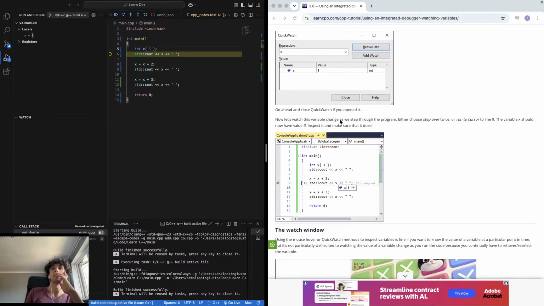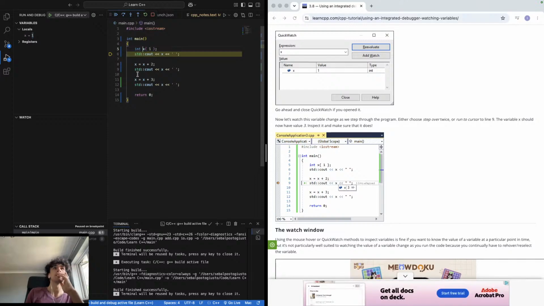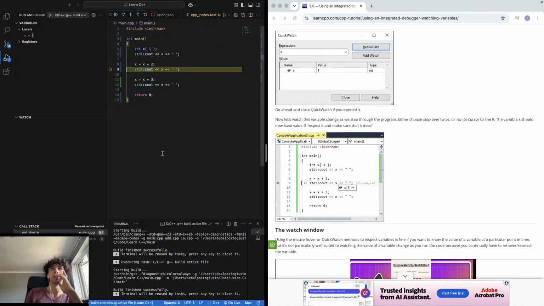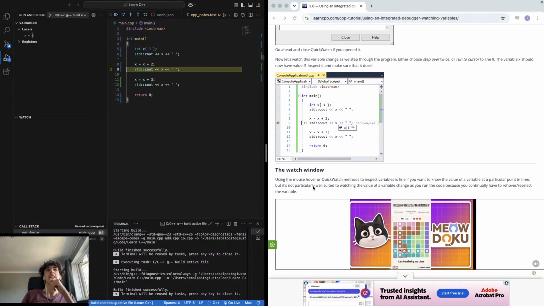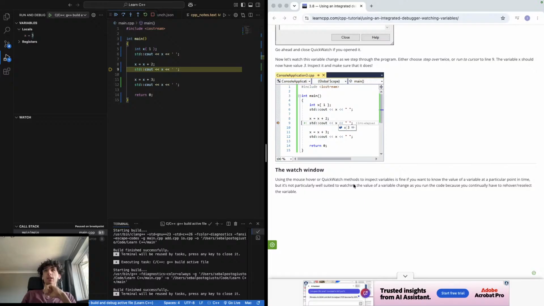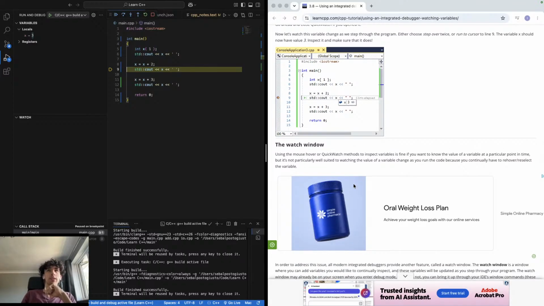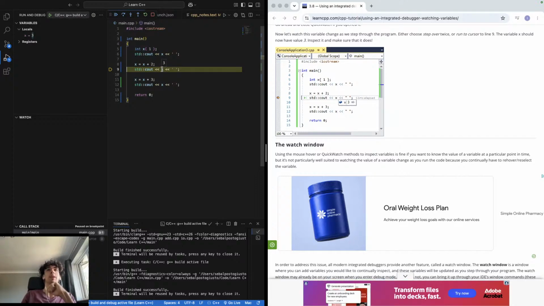Now let's change the variable. So we'll then run to cursor here to std character output at line 9, and we should hover over x and we should get 3. We do. Okay, that makes sense. I think I'll use the mouse hover rather than quick watch. So we can use a window, we can use the hover. Yeah, so it's gone from, okay, so, but it only shows you the value at that line.